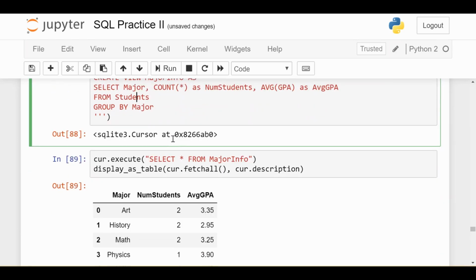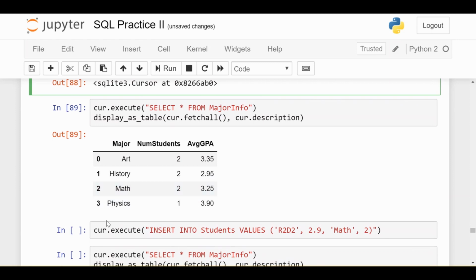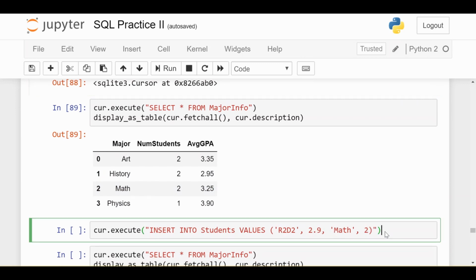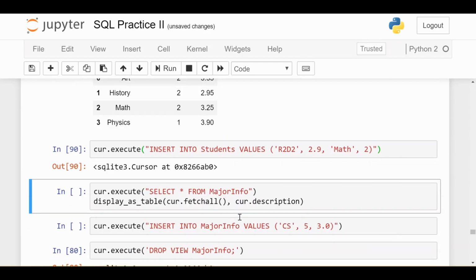The distinction will become clear in just a second. So let's say I now execute an insert of another student named R2D2 with GPA 2.9, math major, second year. No problem. So now, what should happen if I do select star from major info?